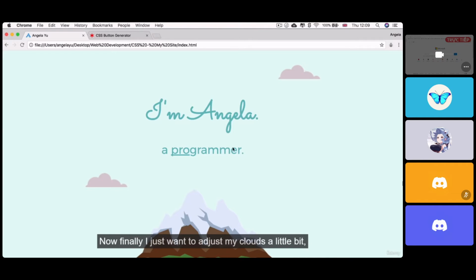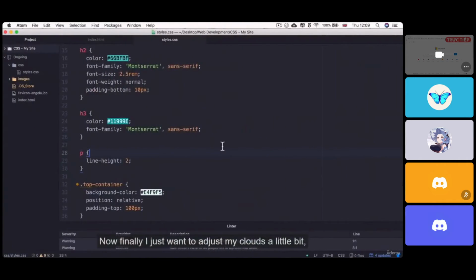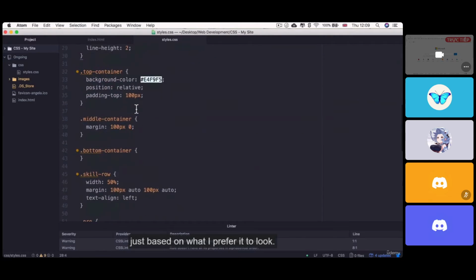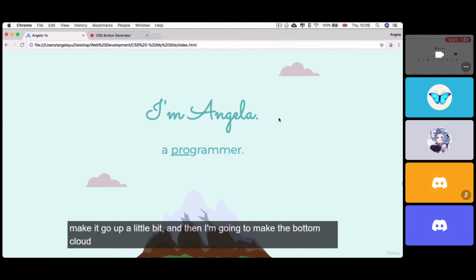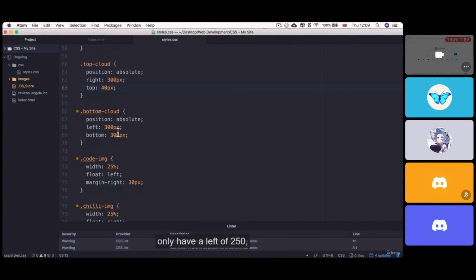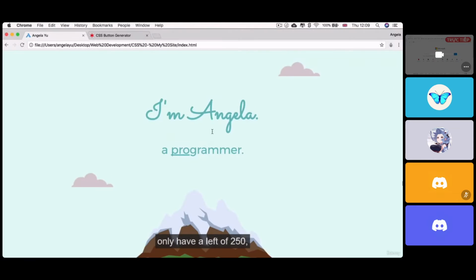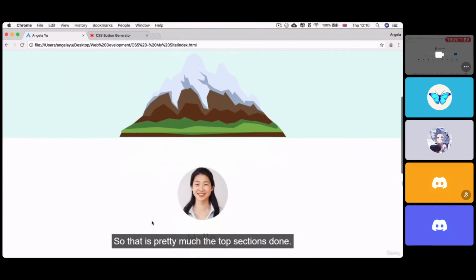Now, finally, I just want to adjust my clouds a little bit, just based on what I prefer it to look. So I'm going to change the top cloud to have 40 from the top rather than 300 to make it go up a little bit. And then I'm going to make the bottom cloud only have a left of 250, so make it go further to the left. All right, so that is pretty much the top sections done.